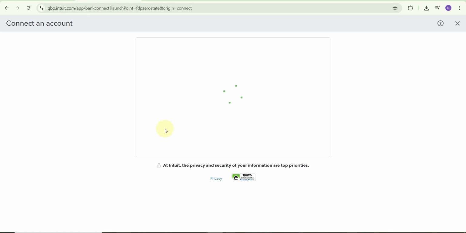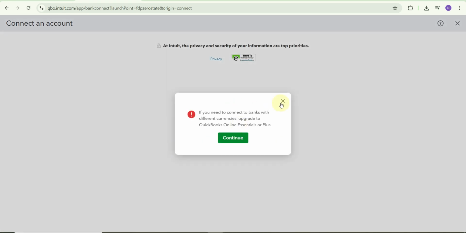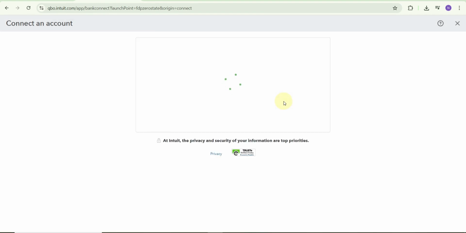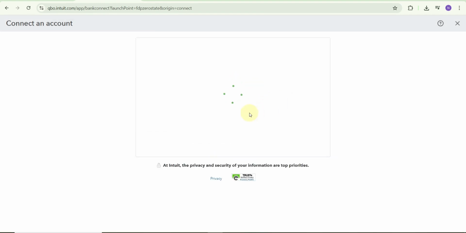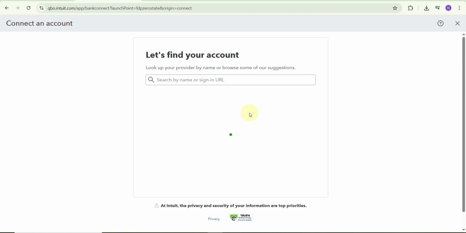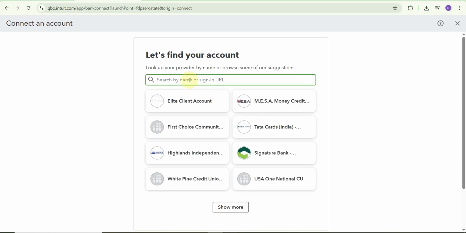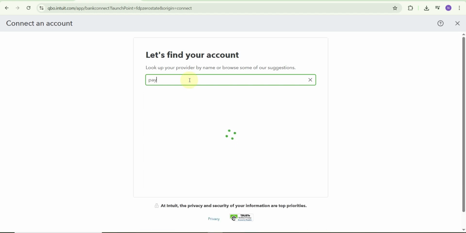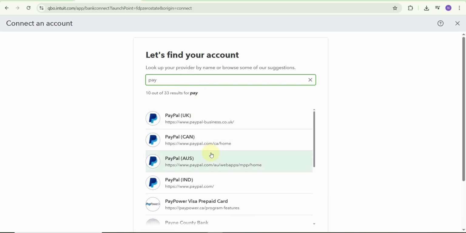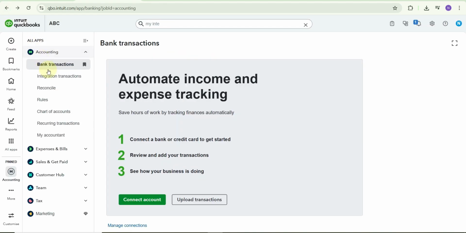A secure window will prompt you to sign into PayPal and grant QuickBooks permission to access your transaction data. Have your login details ready and complete any multi-factor authentication that PayPal requires. During this process, you may be asked to confirm which PayPal subaccounts to connect and how far back you want to import transactions. If you're unsure, selecting a shorter date range, like the last 90 days, can keep things tidy while you get set up. You can always bring in more history later if needed.